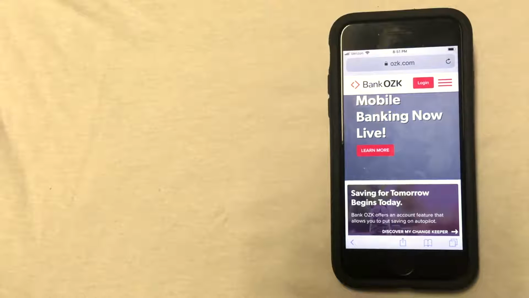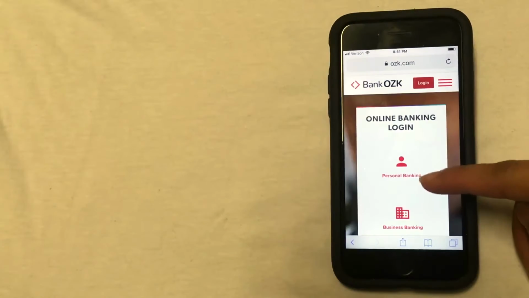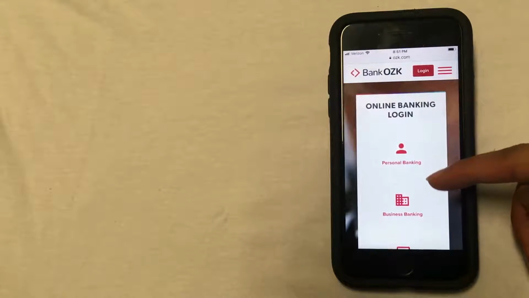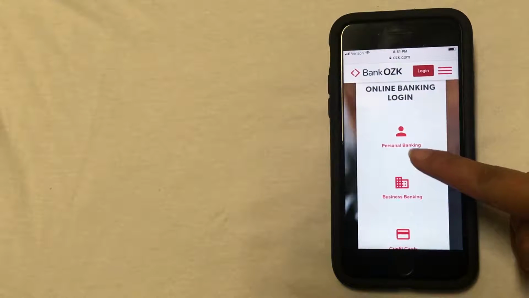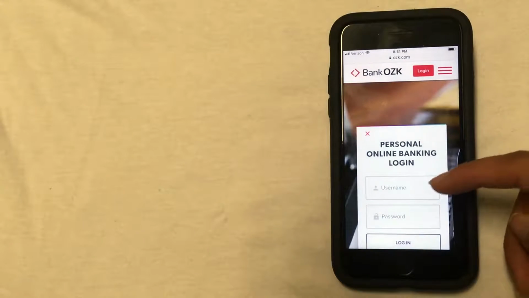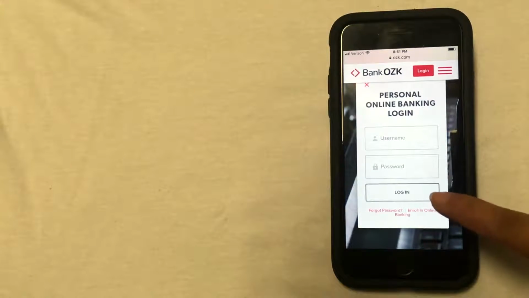The first way to order checks is going to be by logging on to your bank account online. To do this, you're going to look for the login button located at the top of the screen towards the right. So you'll click on that, and that's going to bring you to this menu here where you can select the type of account, which we're going to select personal banking. That will then bring you to this page where you can enter your username and your password and then click login.